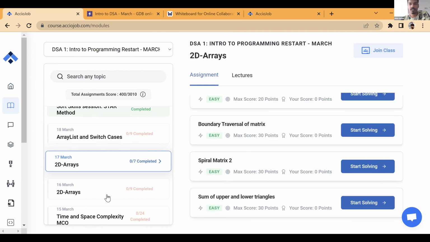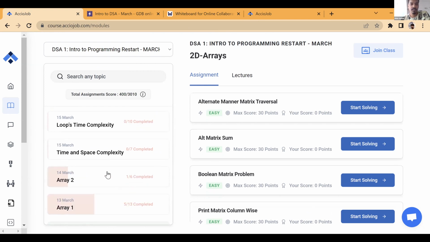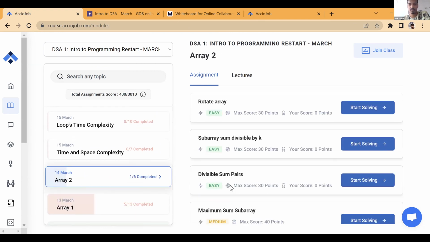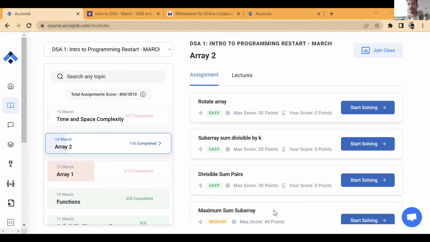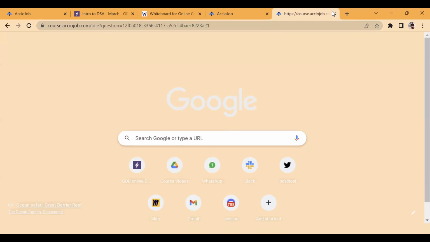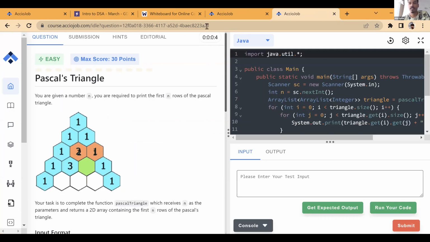No, where is it? It's not here. Array 2. Where is the new assignment? In the gym it's there, right? So that's what I'm telling. It's not there in the assignment. Assignment questions, I remember now. In ArrayList assignments. Okay, I got this. So we'll solve this one. This is very interesting. Let's see this question first.